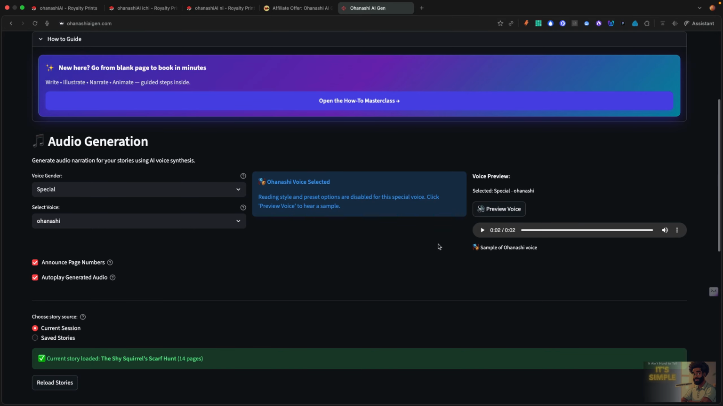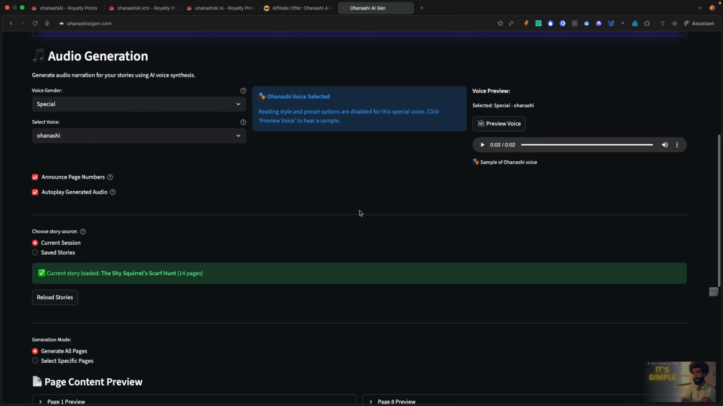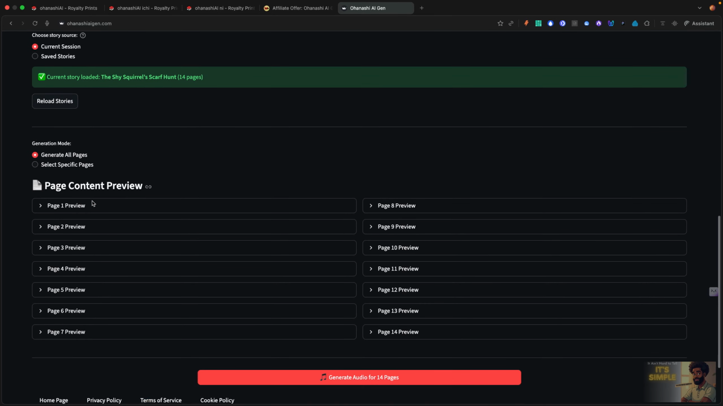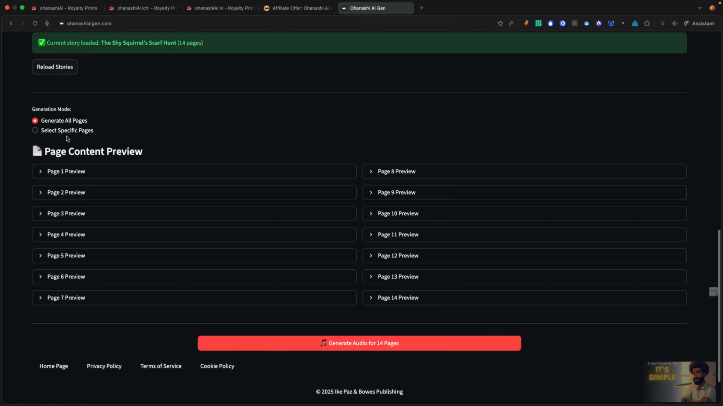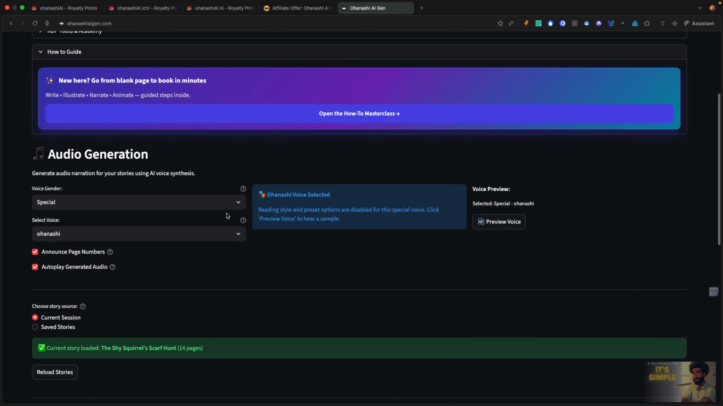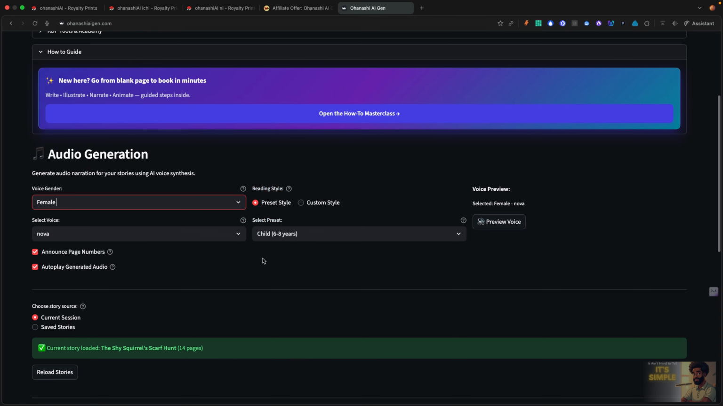So I actually like the special voice better. So we can choose a story source, and I'll just go with the current session. And we're going to generate for all pages. So we're going to hit generate audio. So as of right now, the voice is not available for generation. So there may be something going on, and that's fine. We can just go with female, and we can go with Nova.